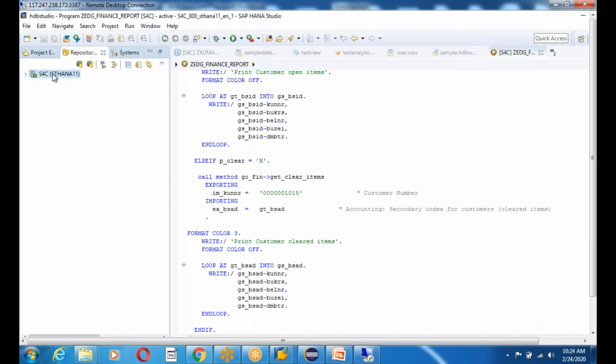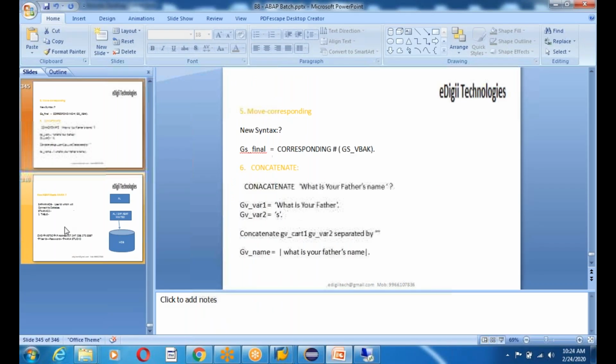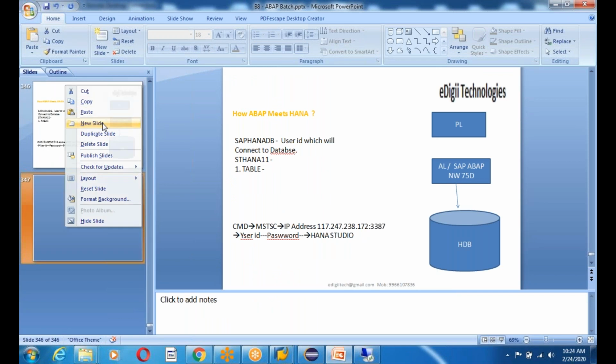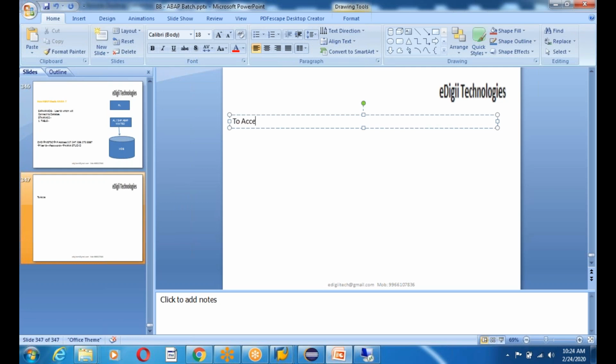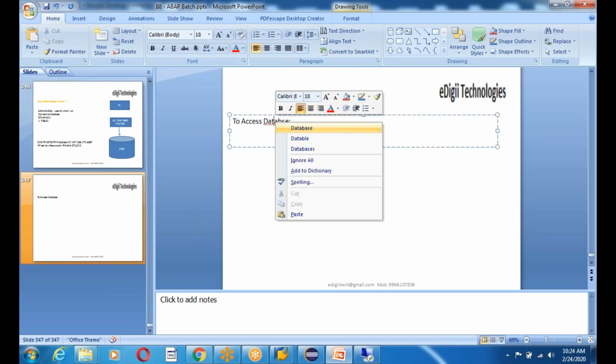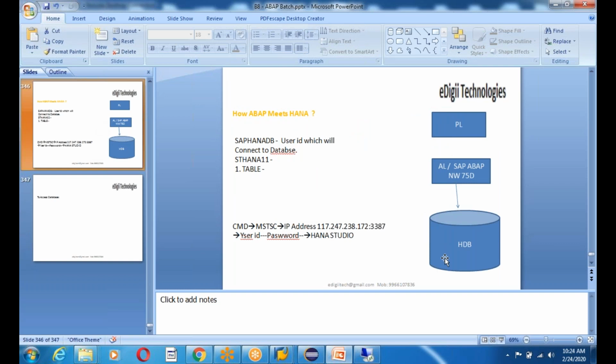Yes, now it is open. If you see the green color, and you want to open the database, you must go to access the database. Database means the database layer, guys. This layer we call the database. The total setup we call SAP.